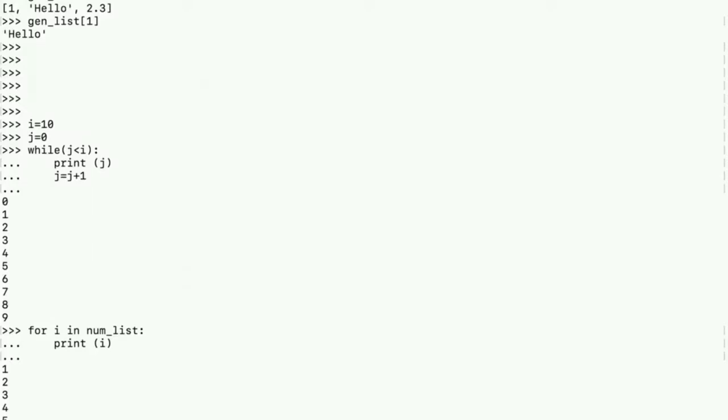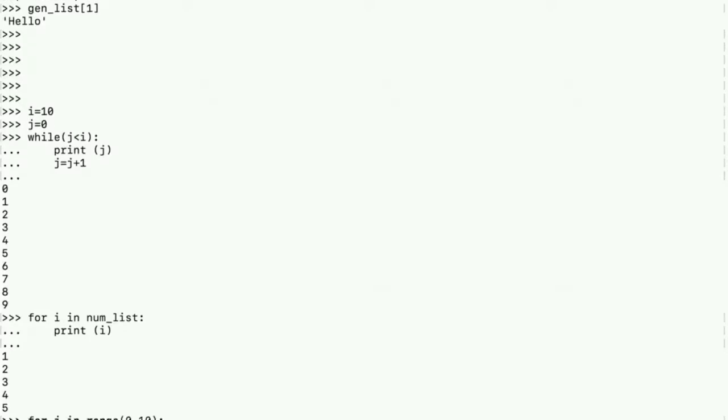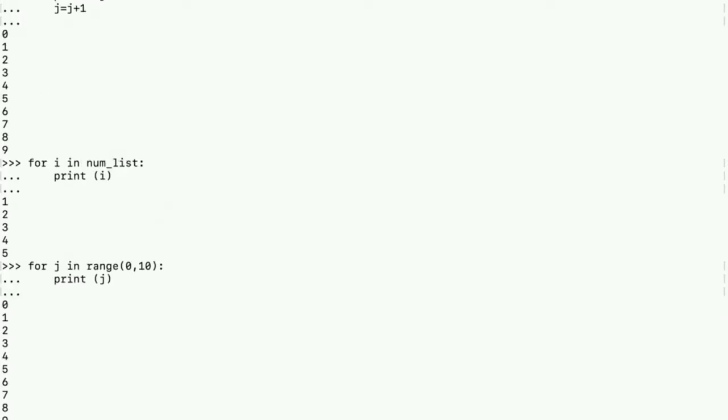If we want to have a different range, we can say something like for j in range of 0 to, let's say, 10. That means it's going to pick numbers from 0 to 9. Enter, tab, print j. Enter, enter. So now we got a different set of numbers.